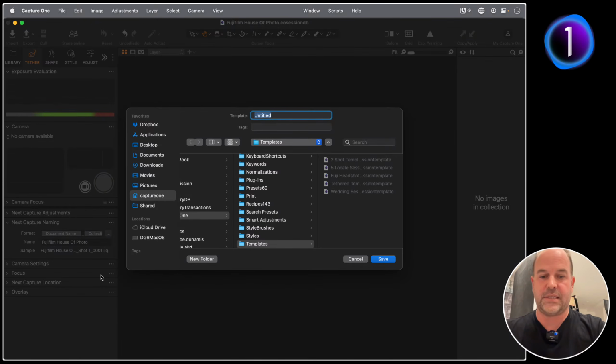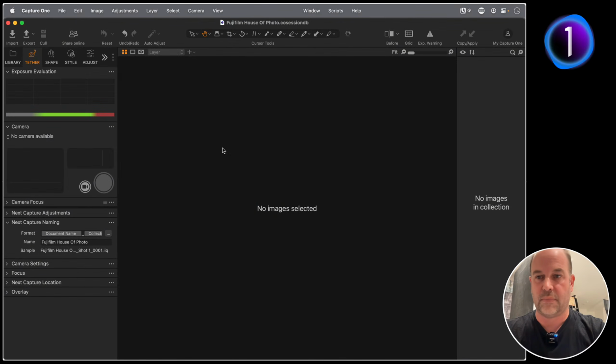So let's call this, I've got a bunch of other ones in there, so let's call this a 3-shot tethered shoot, like so. So now that's our template set up. So how would this actually work?